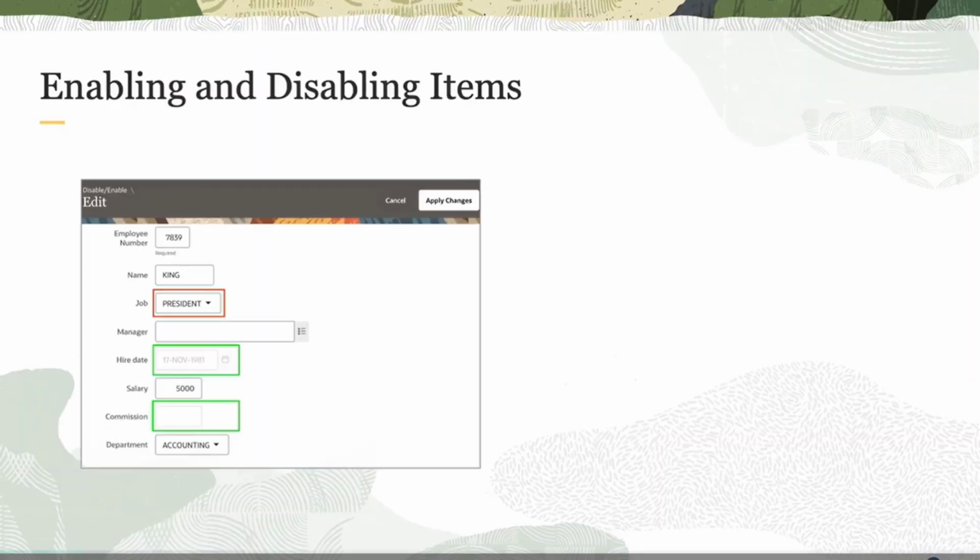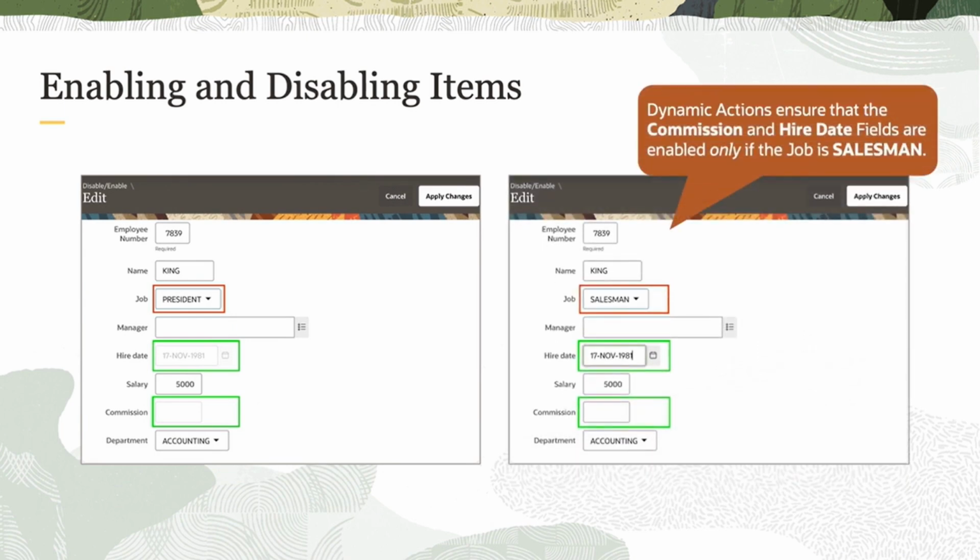We already looked at this example of a dynamic action called job equals salesman in the previous lesson. This dynamic action fires whenever a different job is selected from the job select list and checks if the value is equal to salesman. If it is equal to salesman, the commission and the hire date page items are enabled. Otherwise, they are disabled. Now, let's learn how to create this and put this dynamic action to use.